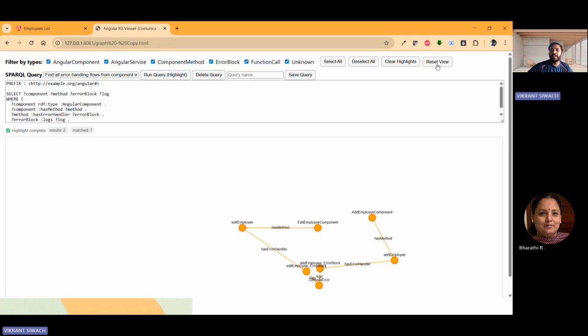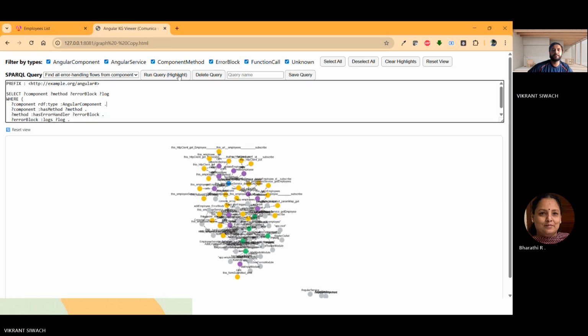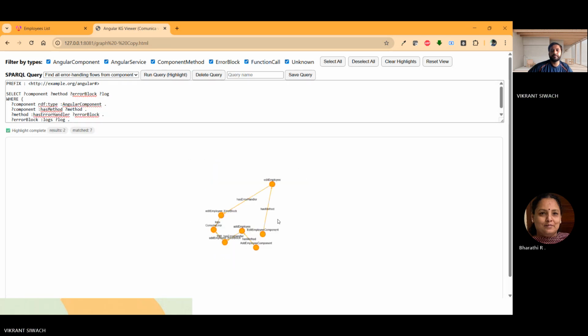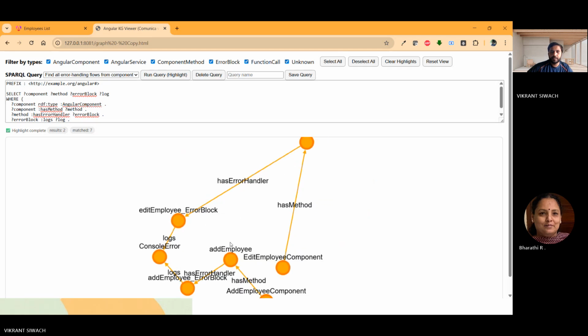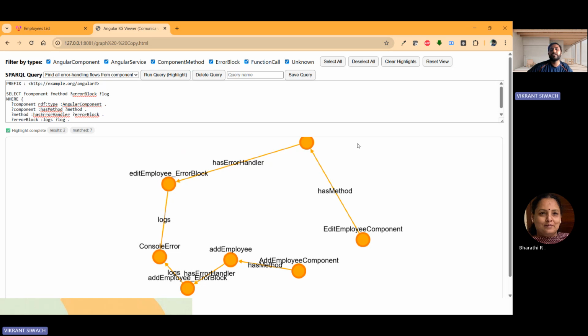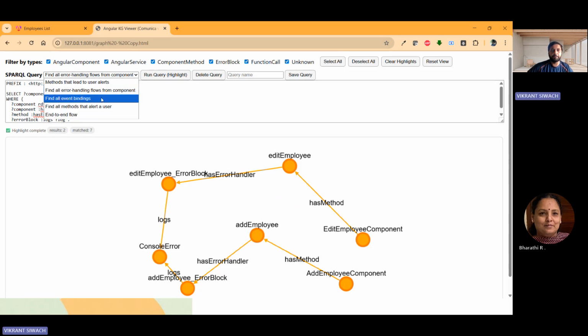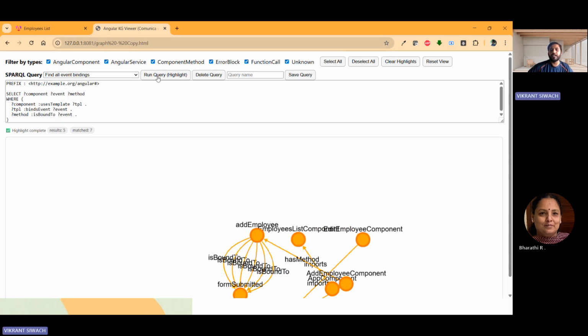So this gives us the error handling clause. Let me just reset the view so that we are able to see it properly. This UI is not that friendly right now, I understand, but I hope we are able to see the actual benefit of this. And I want to see all the event bindings that are there.